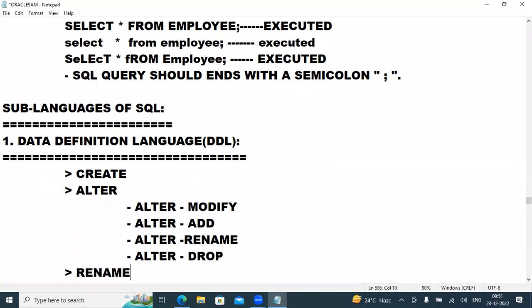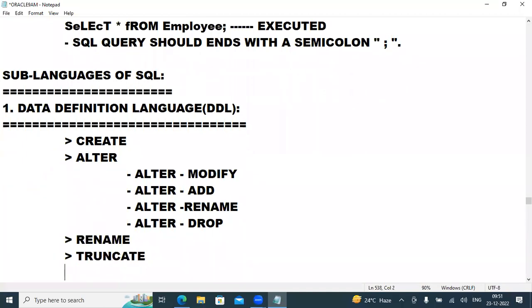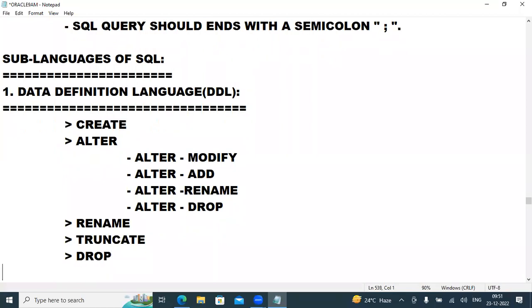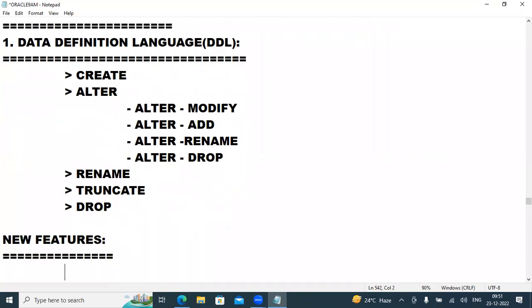After that, we have the rename command. Then we have the truncate command. And the next one we call drop. So these come under DDL. And in this DDL, the new features were introduced, that means new commands in the latest versions.